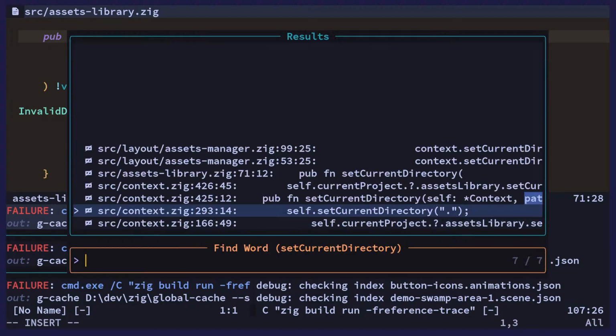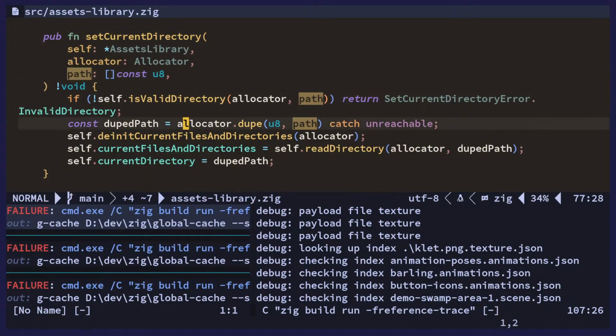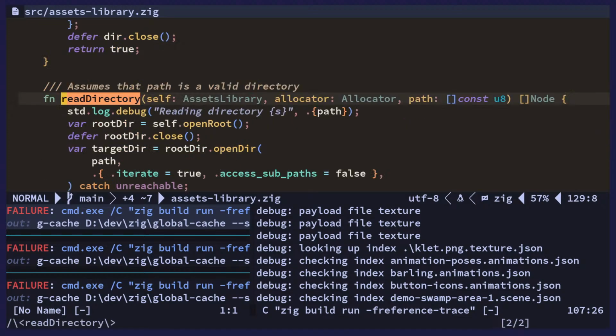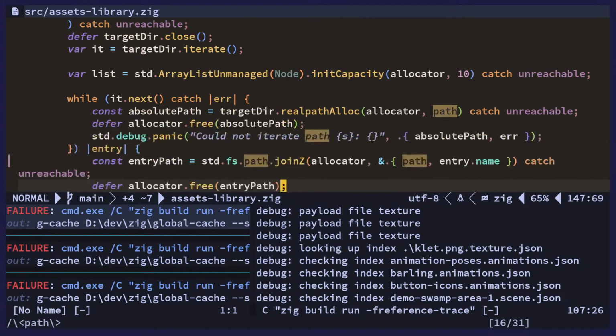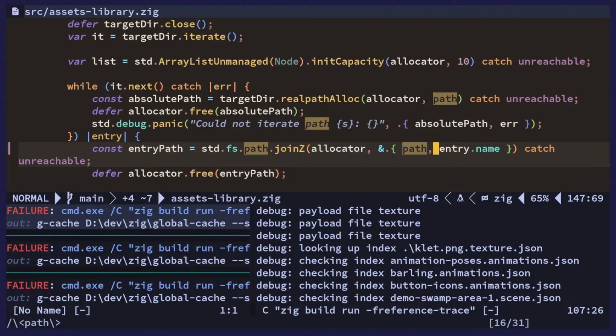Okay. I think this is the issue. When we are in this directory, we say the path is dot. So that's the root. It then goes ahead and uses this dot here. This is paths going in here. It's dot. It's also used down here. We're joining dot with name. So we're gonna get dot slash here.